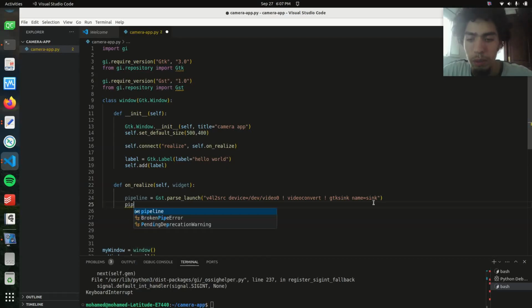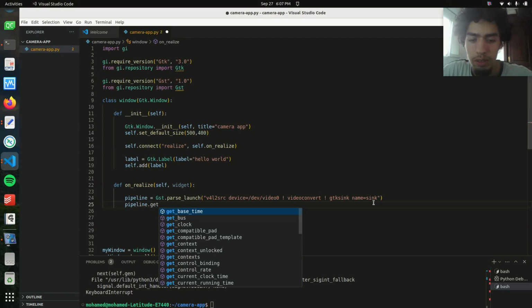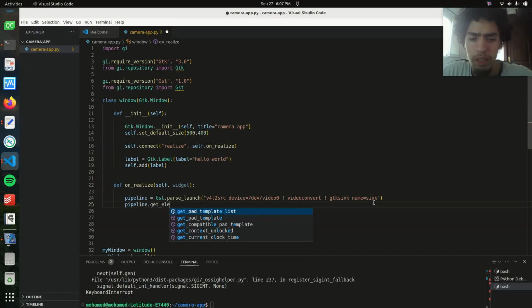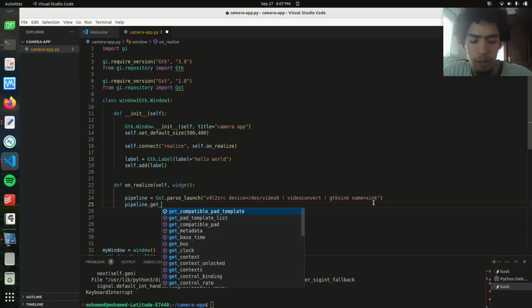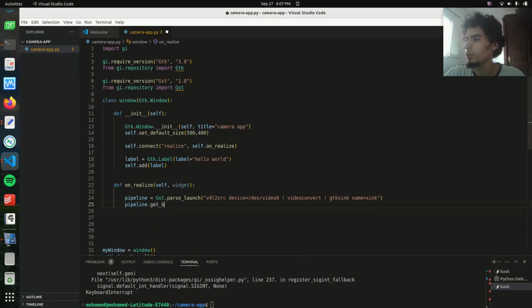So what we'll do is pipeline.get_element_by_name, or was it just get_by_name? So let me check the documentation. It's just get_by_name. What?